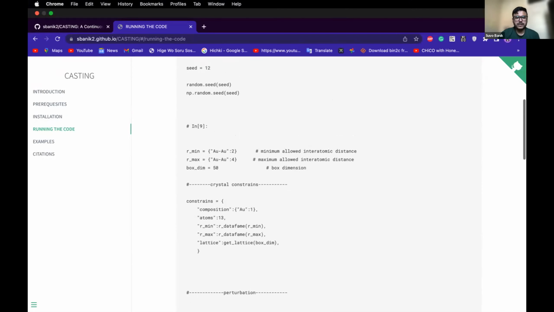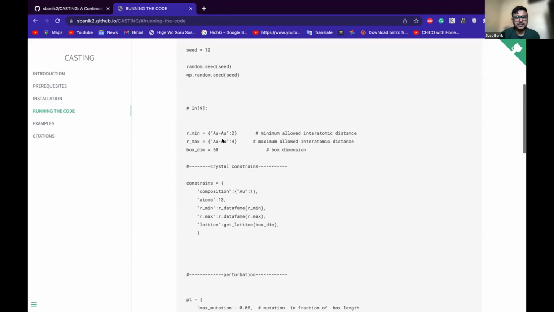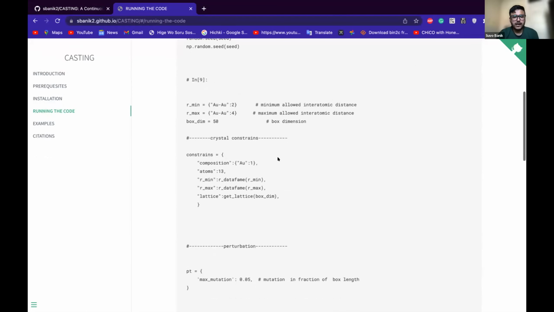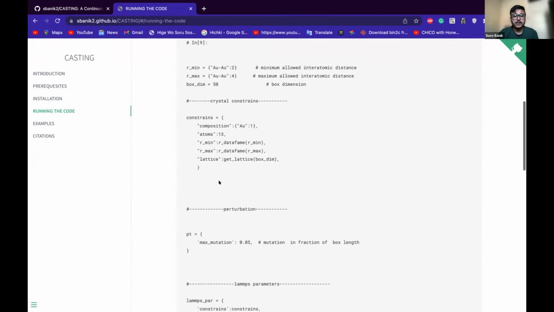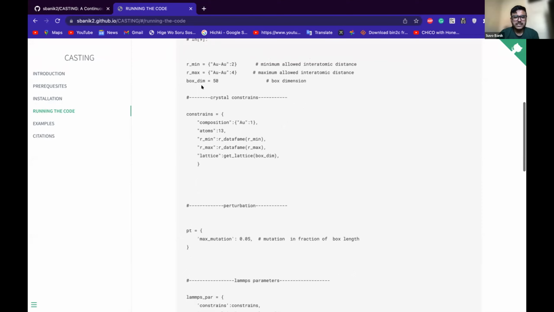For the gold example, you need to mention the minimum interatomic distances and the maximum interatomic distances of the atom, and the box size. Then you have to tell the search the constraint for the number of atoms. For the clustering system, there is no lattice parameter as such, it's the box dimension. So we'll be using a uniform box dimension, a 50 by 50 by 50 cell.